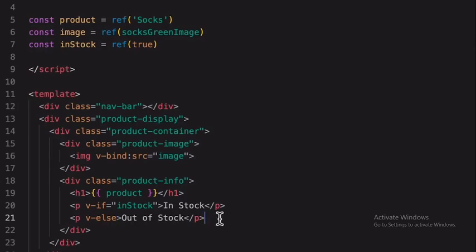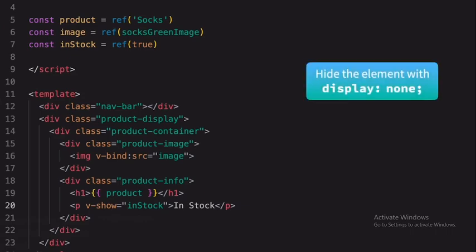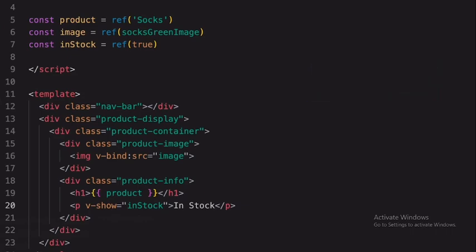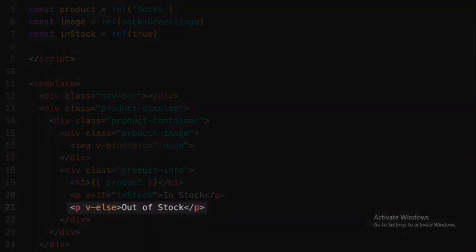Unsurprisingly, v-if can be used alone by itself. There is another conditional directive called v-show. It's similar to v-if, but v-show will still render the element but just hide it using display none. This means it's a more performant option, and it's a good choice for pieces of a template that you know will need to appear or disappear very frequently. Let's change this back to v-if and bring back the out of stock element.